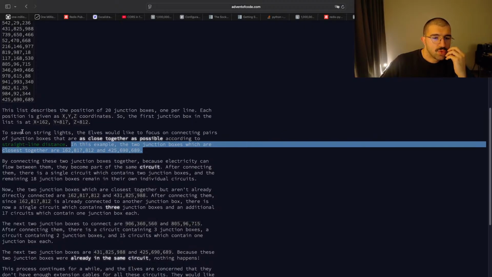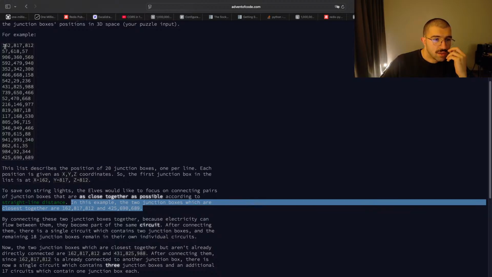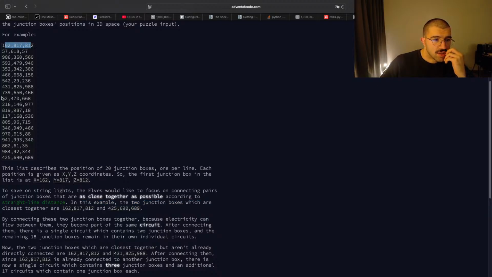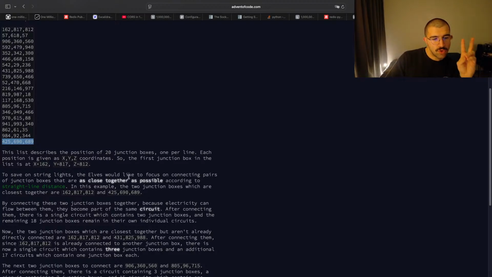In this example, the two junction boxes which are closest together are this and this one apparently. By connecting these two junction boxes together, because electricity can flow between them, they become part of the same circuit. After connecting them, there is a single circuit which contains two junction boxes, and the remaining 18 junction boxes remain in their own individual circuits. Now, the two junction boxes which are closest together but aren't already directly connected are this, yeah.